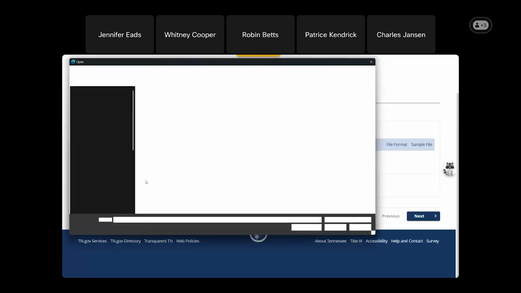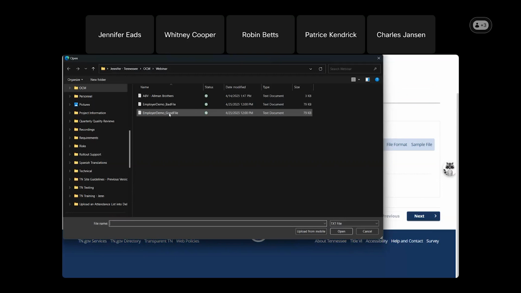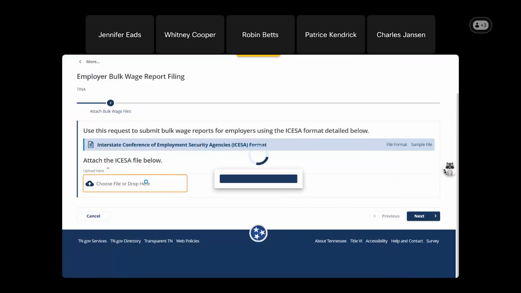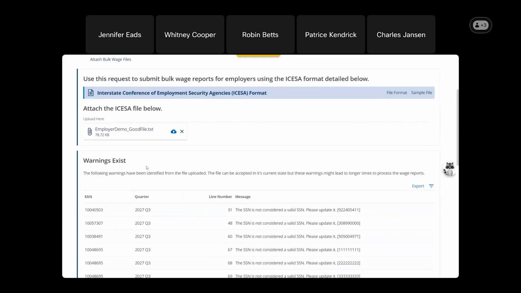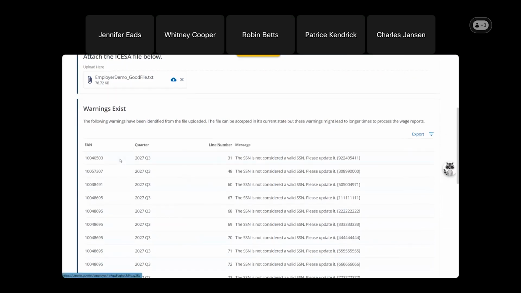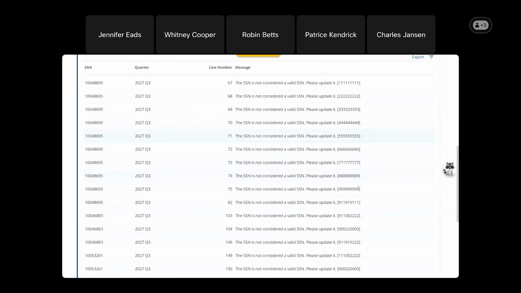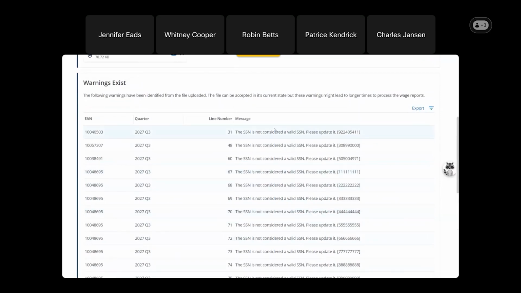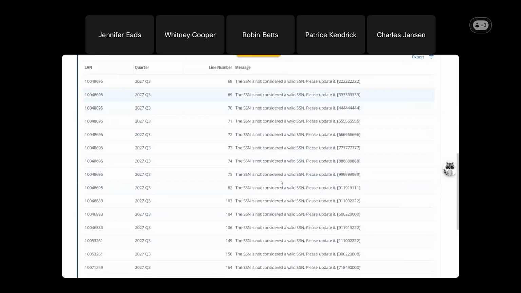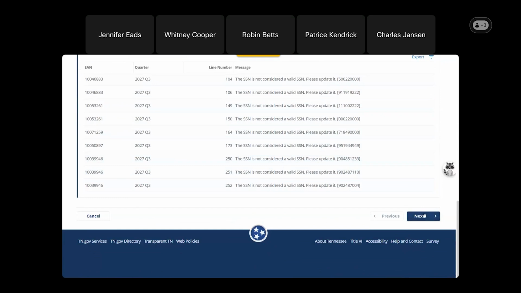I will show you how it will look when you do submit a file that is accepted. Here, you notice that the error banner is gone, but it does point out that there are warnings on this file. It provides the related EAN, the quarter, the line number, and the message. It is important to take a look at the error messages that are here and correct them prior to filing your ICESA file. Once you have done that, you can click Next.